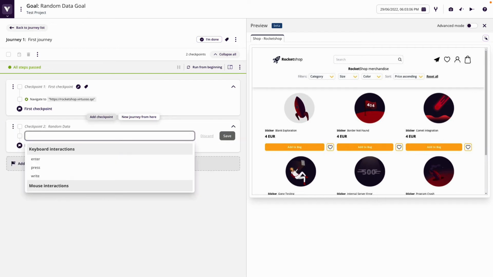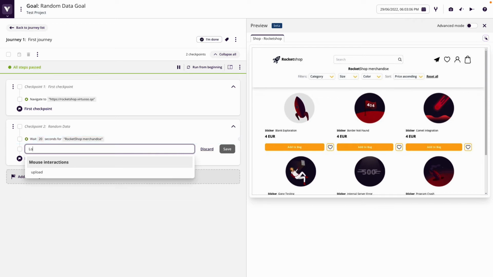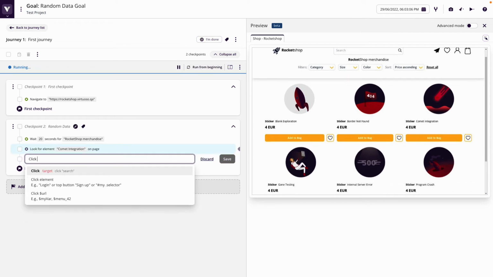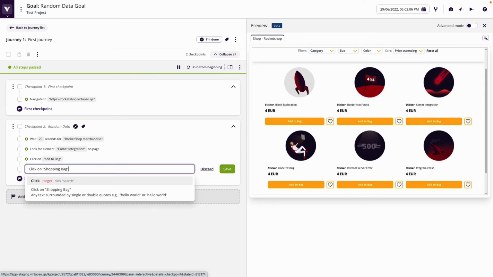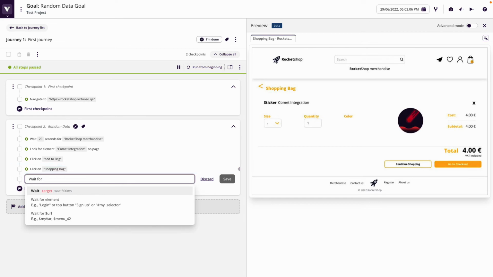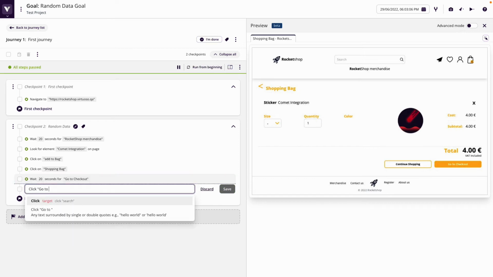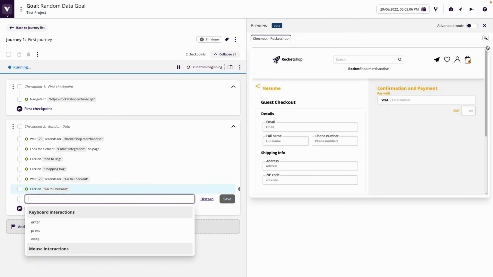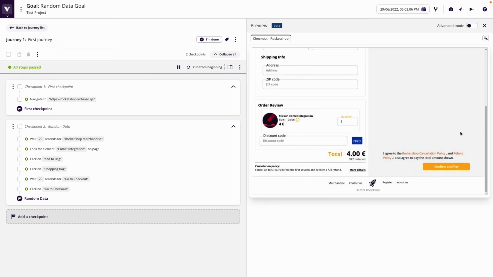Now we're going to put some data into the checkouts. First, as usual, let's wait for the Rocket Shop merchandise. Let's look for the Comet integration. Let's click on add to bag, click on the shopping bag, and then wait for the go to checkout. There we go, go to checkout. Let's click on go to checkout. We're onto the payment page, but we will wait for confirm and pay.